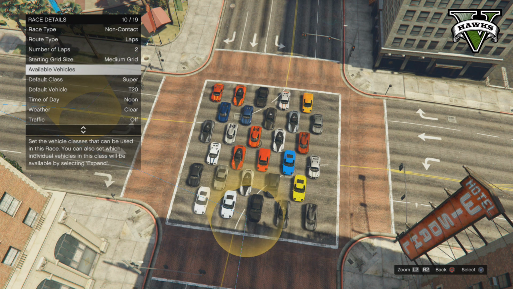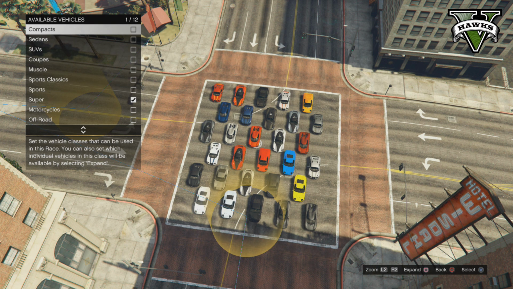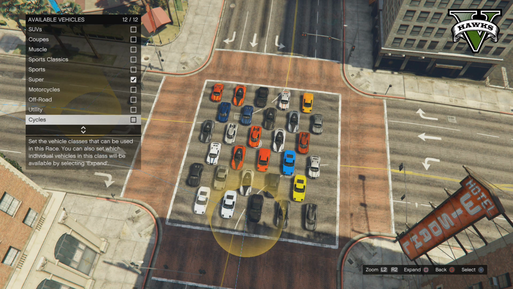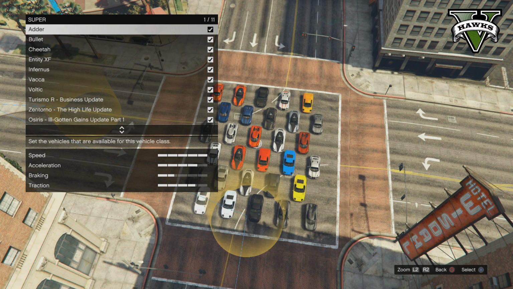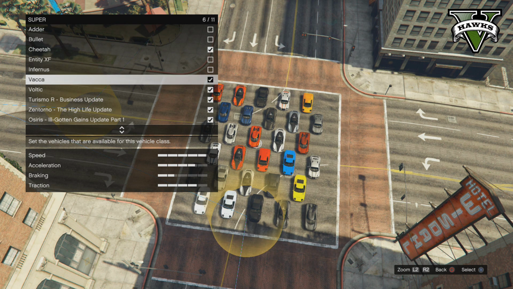And also in the settings, if you're making a race that's just for the Sanchez, say, you go into available vehicles by pressing X or A. Then you can change what classes you want in here by marking them like that. So if it's like a wall ride, you're not going to want utilities and stuff marked. You're just going to want supers marked, and then not all the supers are going to make it, so you just press square or X on the Xbox, and then you can choose the individual cars.